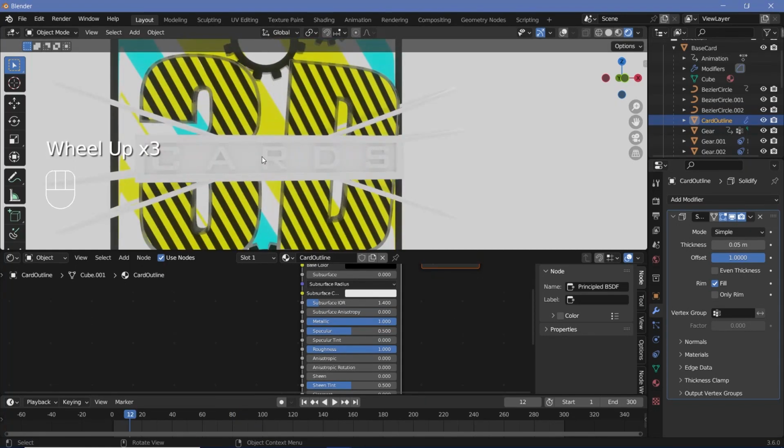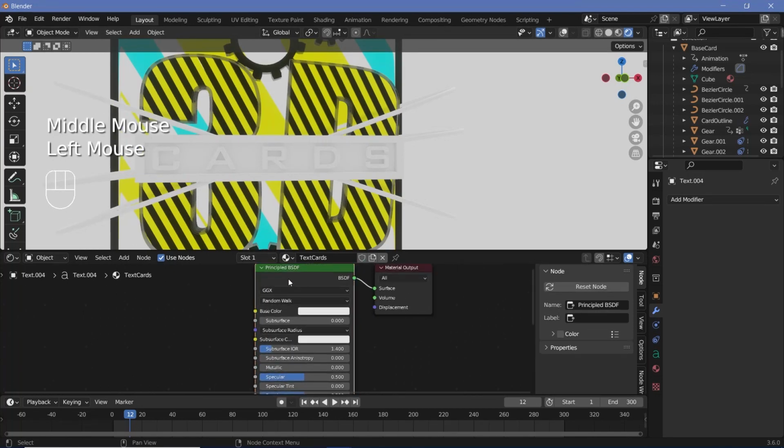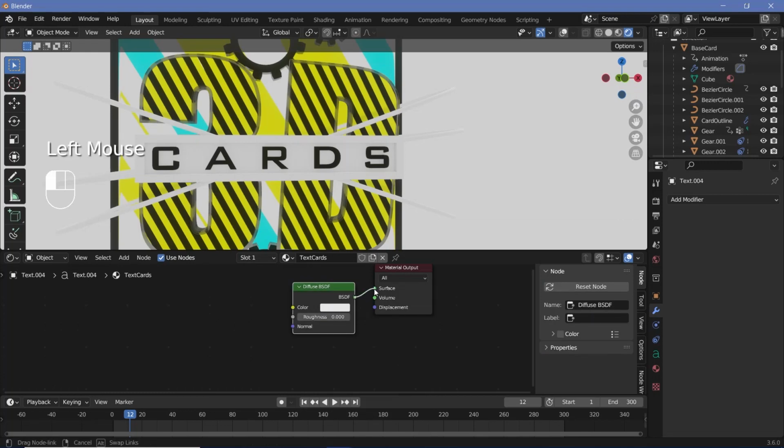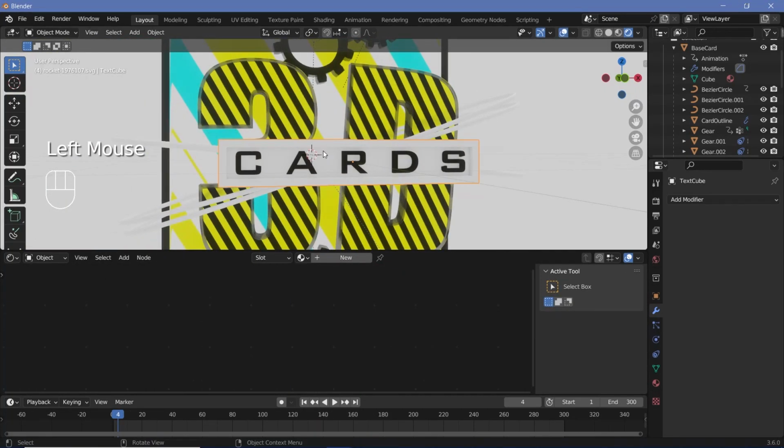Next up, for the cards, I want the cards text to be written in black, so I'll delete the principled BSDF, press Shift A and search for a diffuse BSDF, and I'll just plug that into the surface and change the color all the way to black. However, for this actual text box that I have over here, I don't want all of it to be a single color. I want some of it to have a different color. Essentially, this border should be a different color as compared to the background.